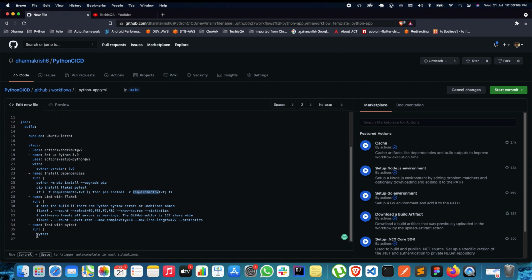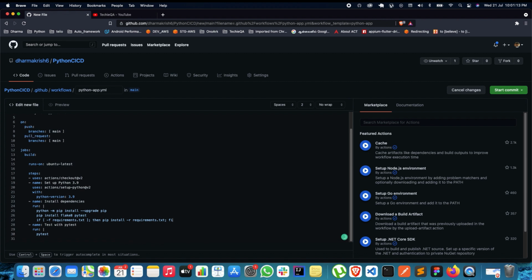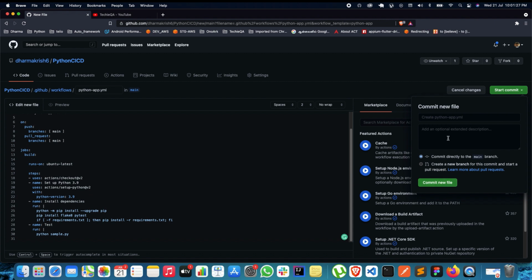Then run. So what it will do, PyTest. Okay, so here what I'm going to do is lint with flake8, I don't want that now because there is nothing to lint. Just install the dependency and run the test, just test with PyTest, we don't have that now. So as of now, what I do, Python sample.py.